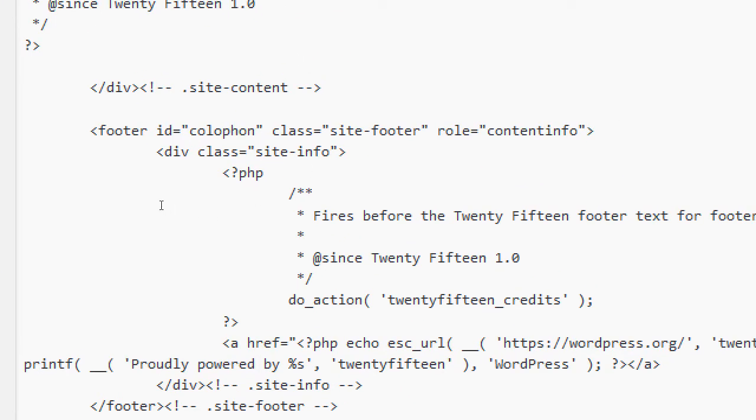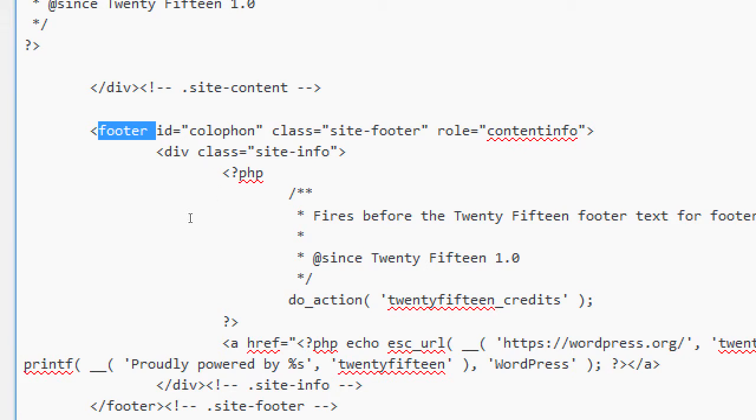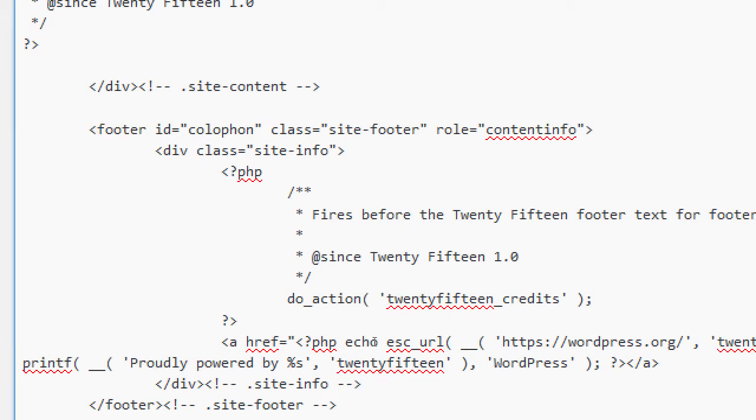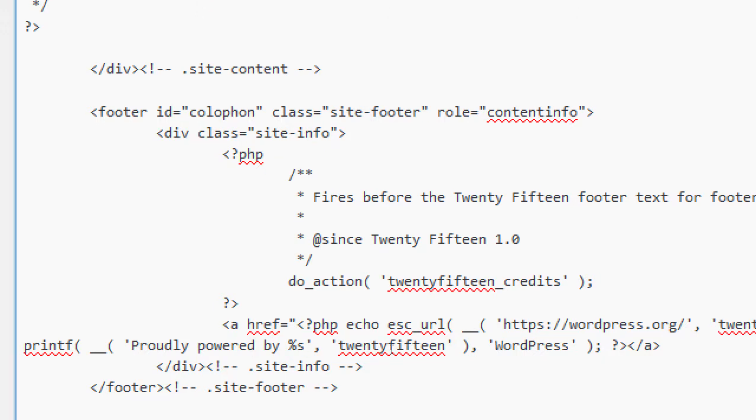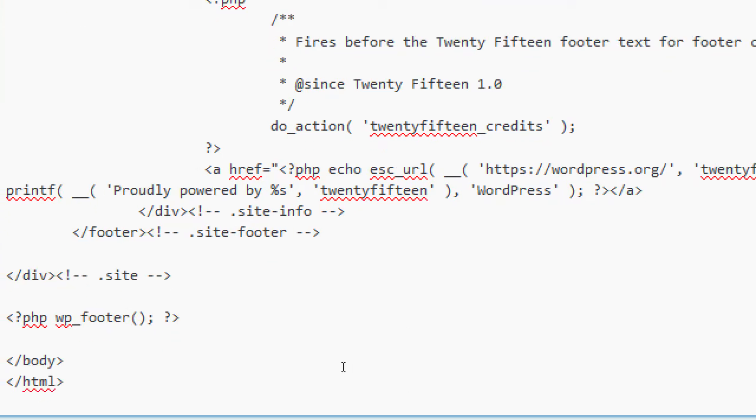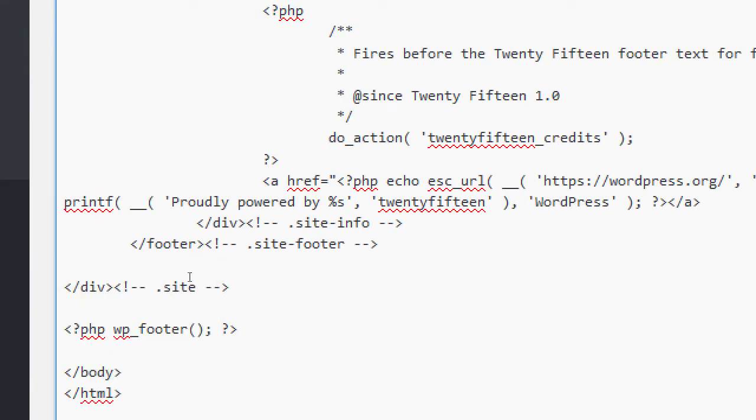We see something that says footer, div, etc. Again, this is not a class where we can get into a lot of detail about coding. That's for other classes. But if I kind of poke around a little bit more, I see that there's a line that says proudly powered by S2015 WordPress. Proudly powered by WordPress.